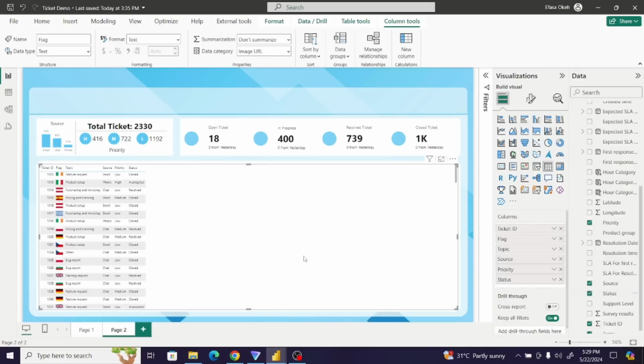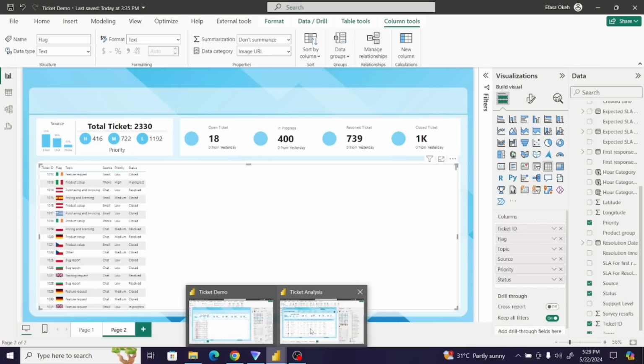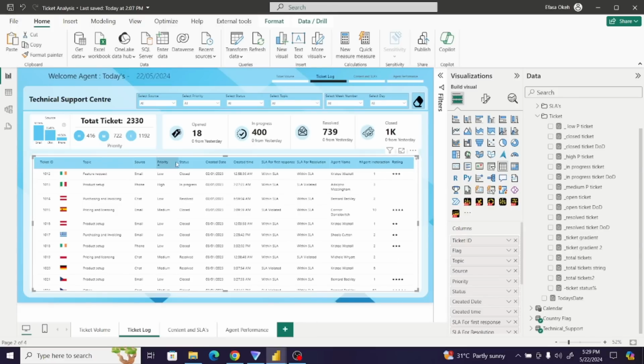Great. So you can see the table visual is coming to life. What else do I want to add? So you can add anything you really want to add here. So created date, created time, SLA first, second, SLA for first response, SLA for second for resolution, then agent name, number of agent interaction, and waiting. So created date, time, SLA, waiting, first response.